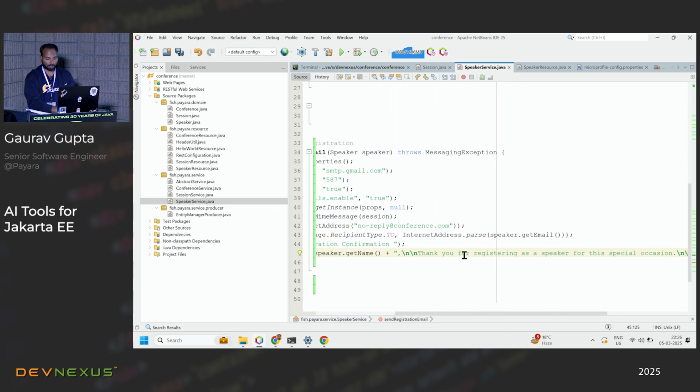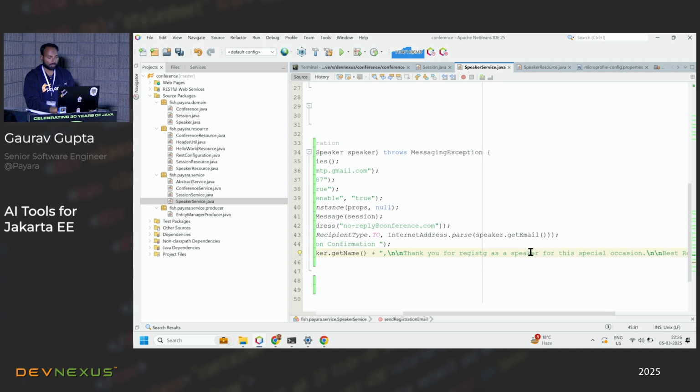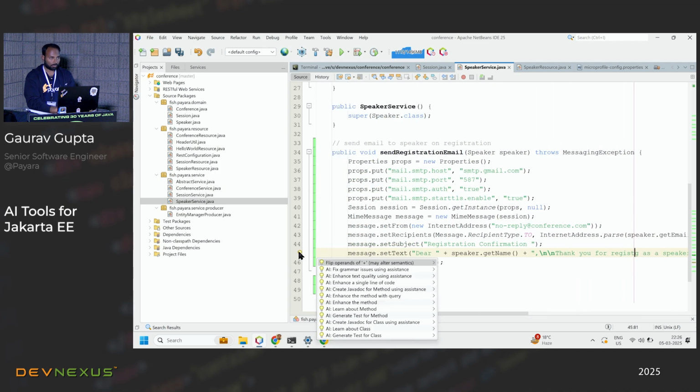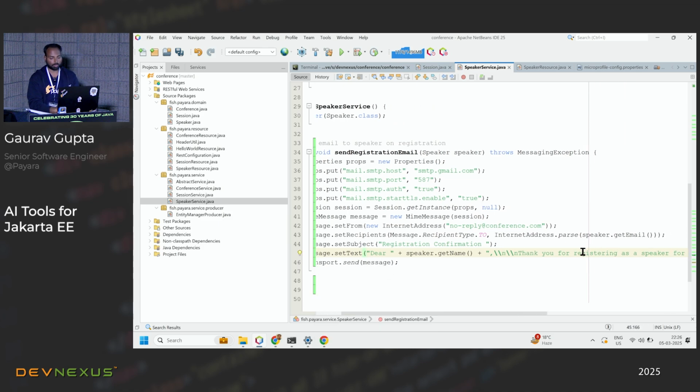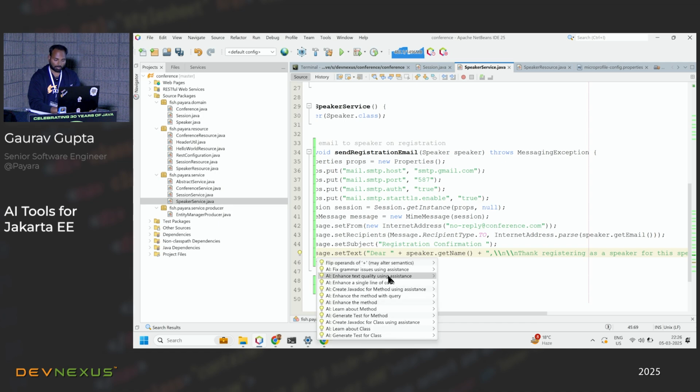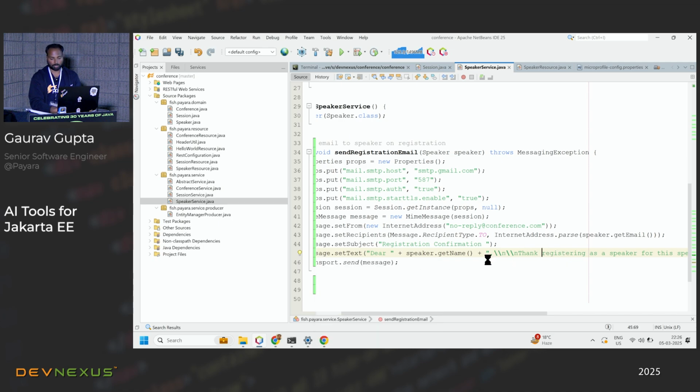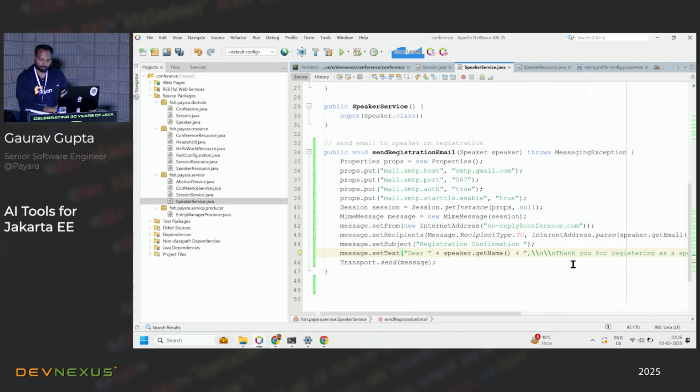And even if I make some grammatical error here, I can just ask to fix the grammar issue using the assistant. So it's going to fix those grammatical errors. Or if you want to enhance this text further, you can use enhance text quality. So these are prompts behind the scene, which are helping with this text.